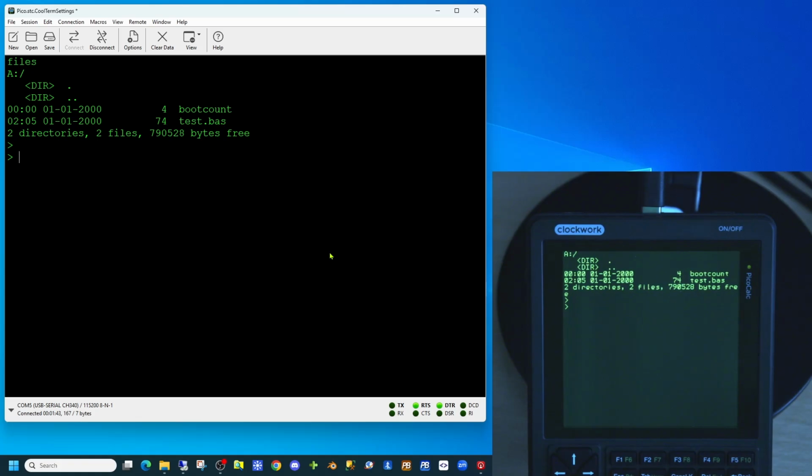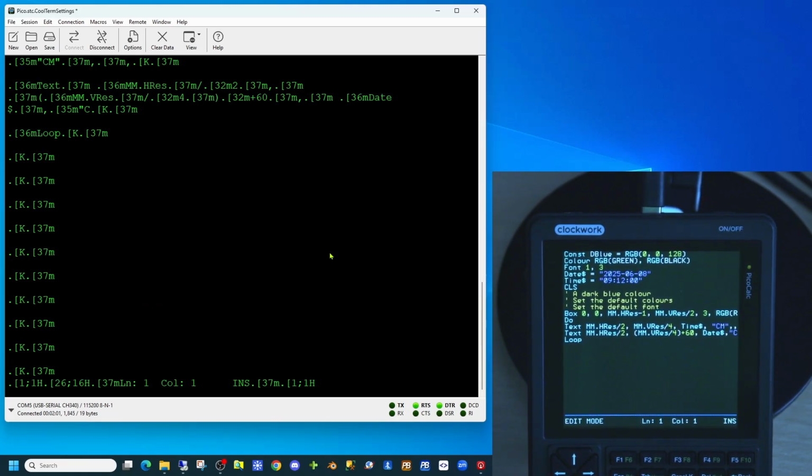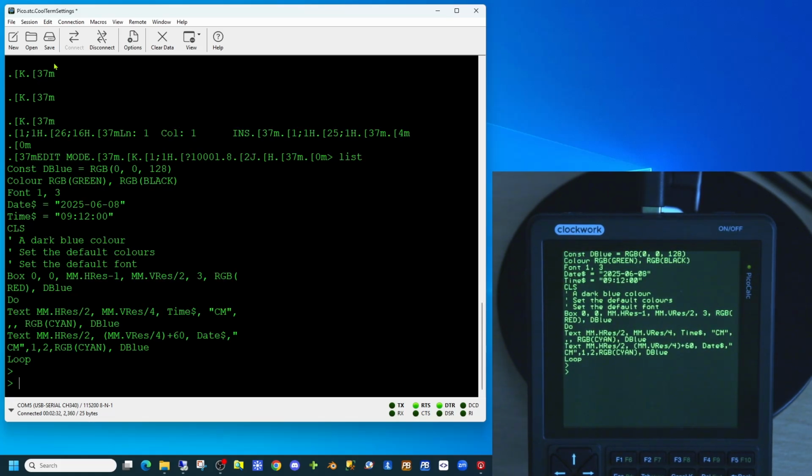However, even this application does have its limitations. If we look at the BASIC program currently loaded, and we attempt to look at this in edit mode, well, this appears on the PicoCalc quite successfully. It does not appear correctly on the CoolTerm. Again, another configuration setting I've yet to master. However, you can see it quite successfully by just typing in list.